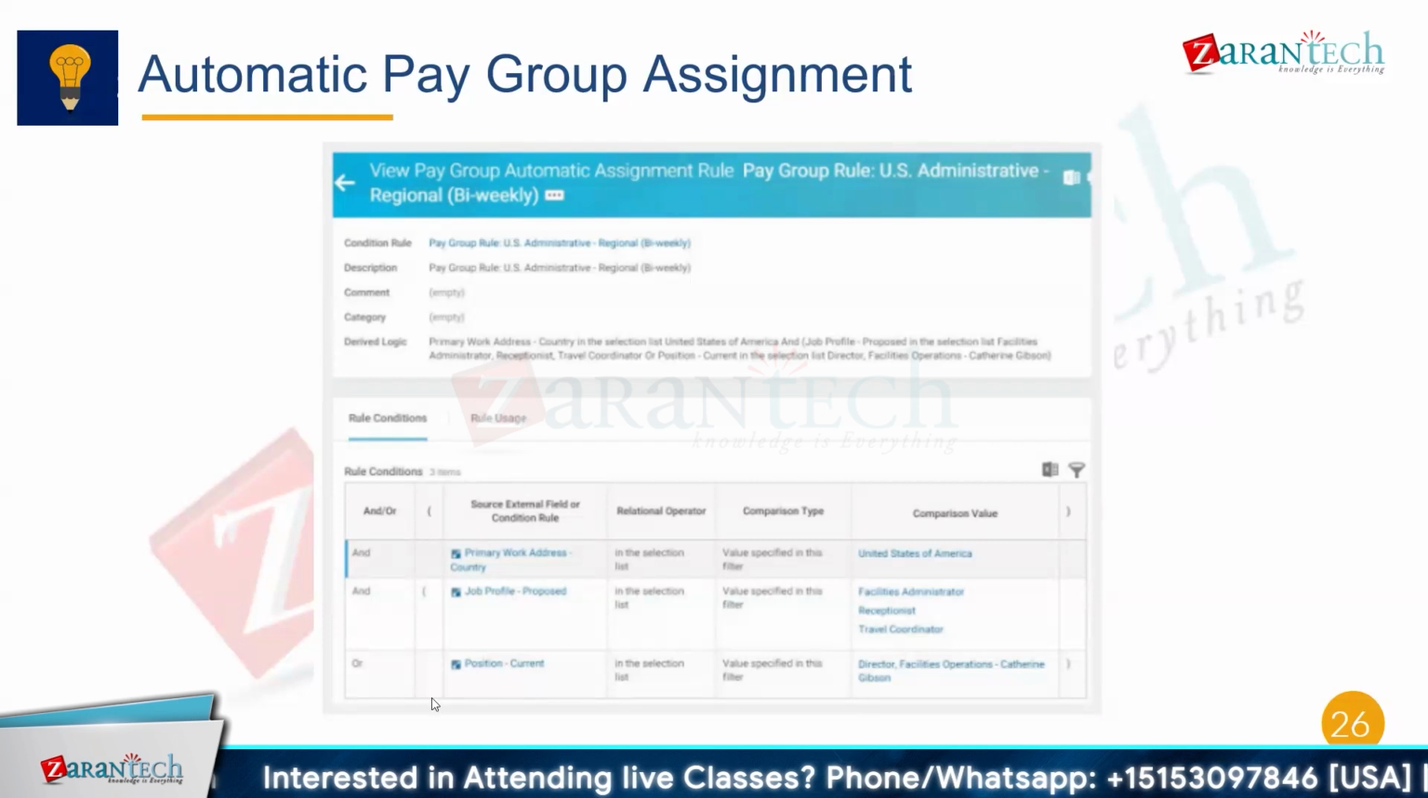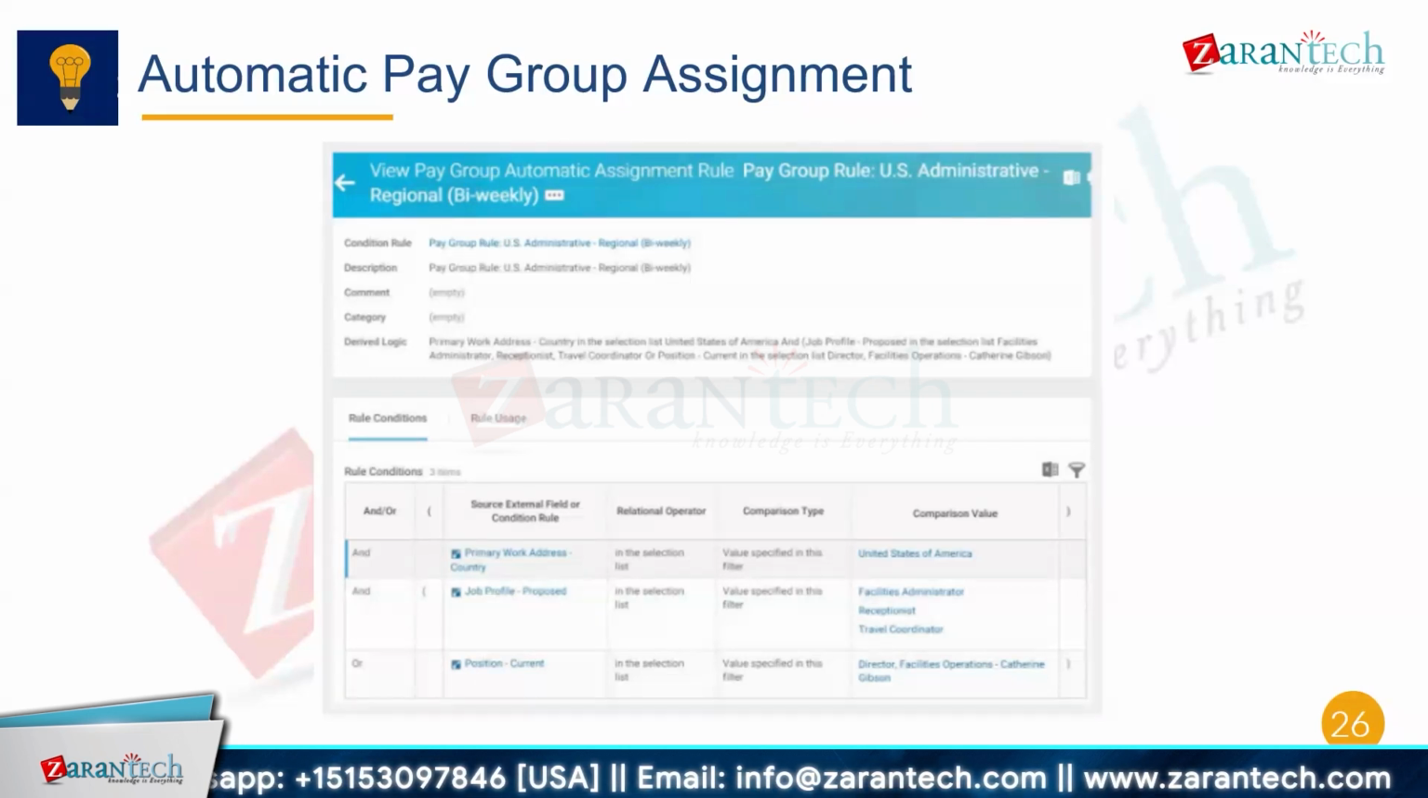So basis this rule check, if all these conditions are true and this assignment rule kicks in, the pay group to which this assignment rule is tagged, that pay group will be assigned to the employee. Okay, so there are two steps. Step one, you create your automatic assignment rule, and in step two, to that pay group, you go ahead and attach or assign this pay group assignment rule. So that way the system would know that once this assignment rule is true, I need to assign this pay group to the employee.